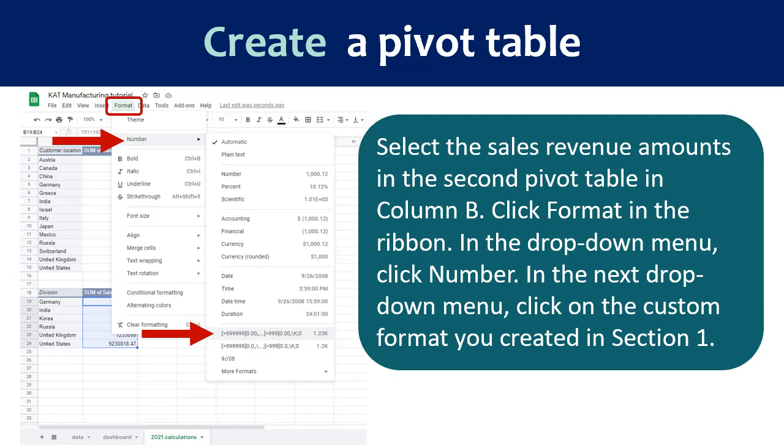Now we will repeat the number formatting for the second pivot table. Select the sales revenue amounts in the second pivot table in column B. Then, click Format in the ribbon. In the drop-down menu, click Number. In the next drop-down menu, click on the custom format you created in Section 1.